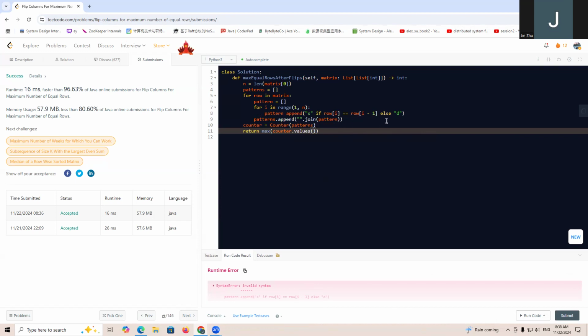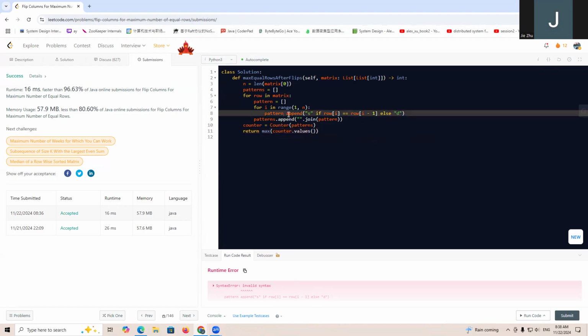D if, invalid syntax, there is a dot here.